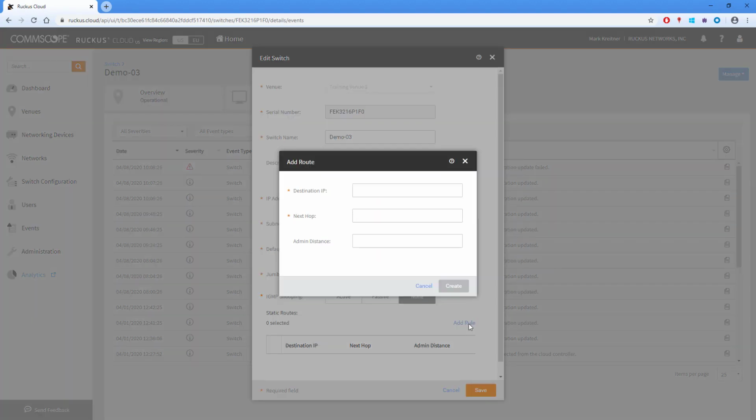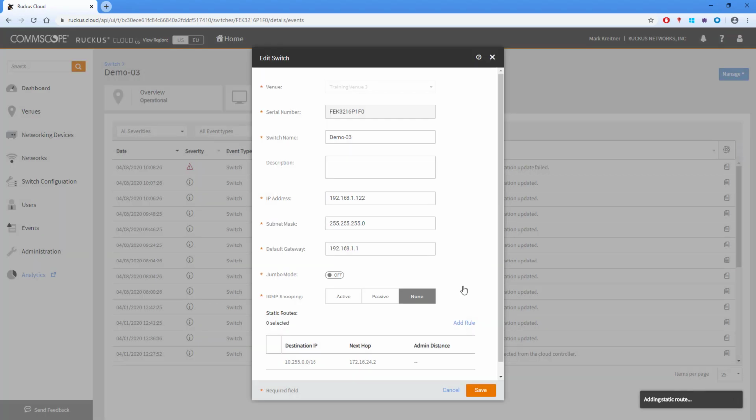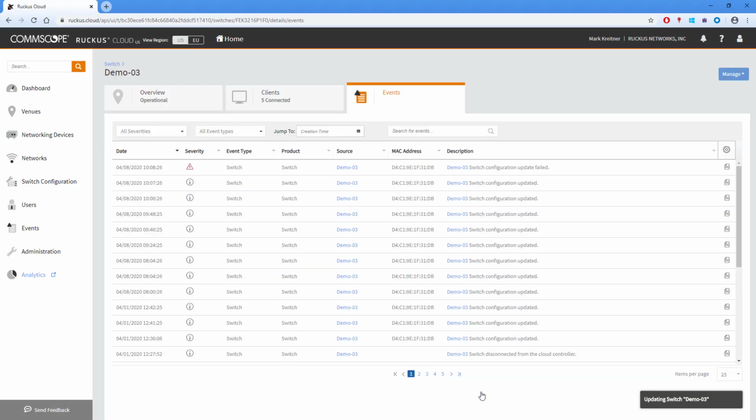To configure a static route, click Add Rule. In the pop-up, supply the destination network and mask, the next hop address, and an optional administrative distance, then click Create. And click Save to complete the switch edits.